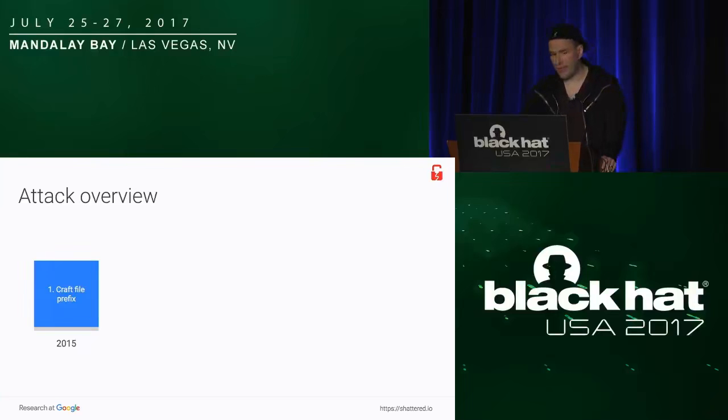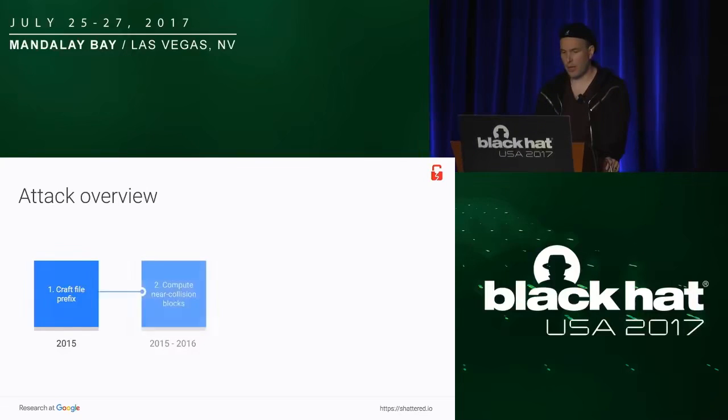The person who created the prefix for us was Ange Albertini from our team, who came up with a very clever idea of combining PDF and JPEG to create a very nice way to swap images and show different things. And so he created the prefixes. And then during 2015 and 2016, we ran the first phase of the computation, which was finding, if you remember, the near collision block.